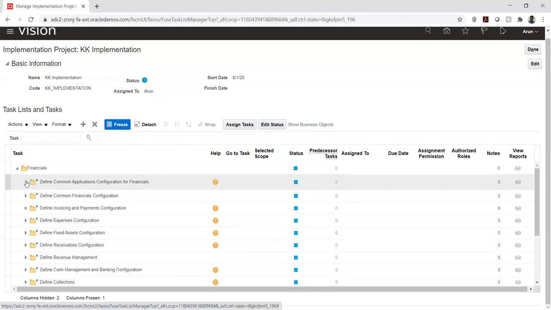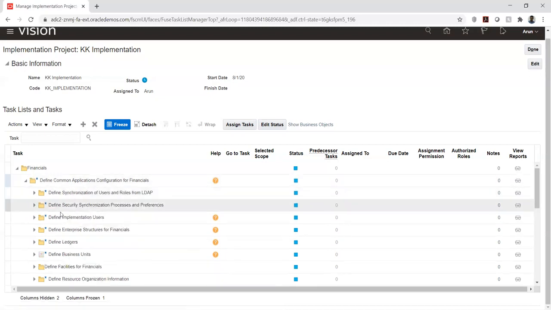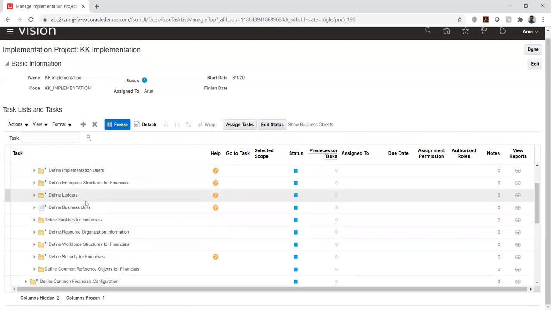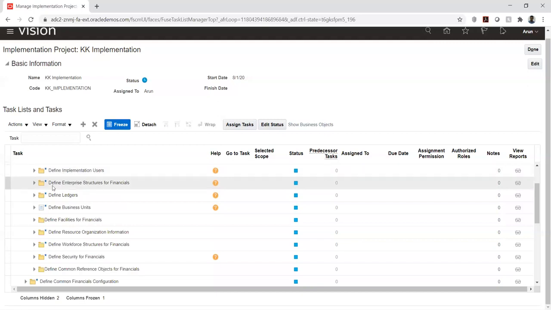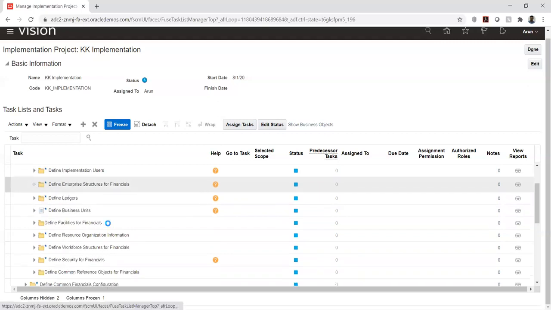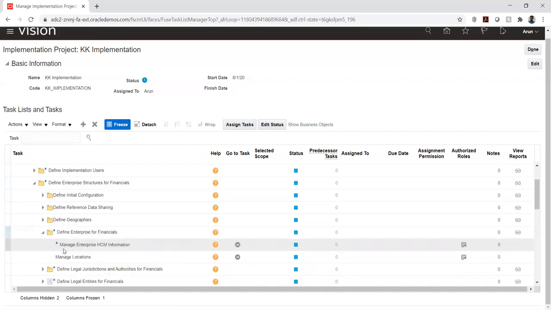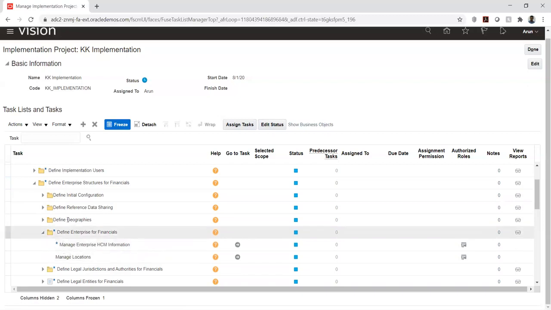I mean, Define Common Application Configuration, where we will see multiple options about security, and then the creation of the implementation user, and then how to create an enterprise structure. As I was saying, that structure can always be one. We cannot have multiple enterprises like in R12. We will always have one enterprise created. Since this is a vision application, we will not be able to create a new enterprise. Apart from that, we will be able to see the division and all those things.